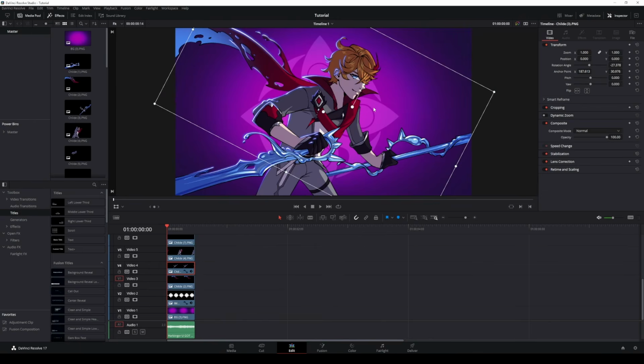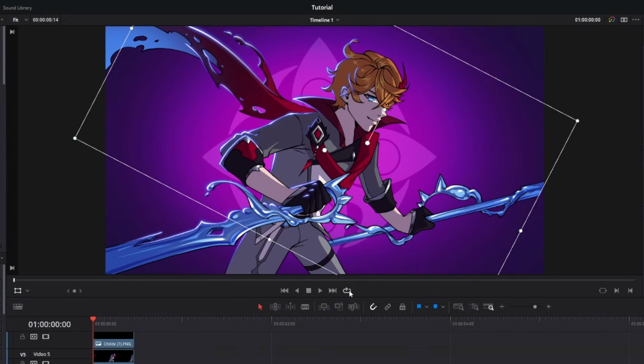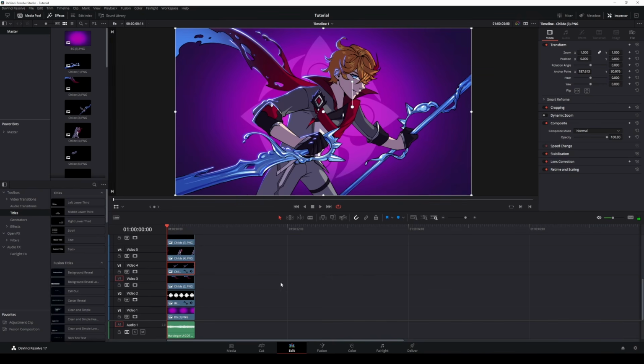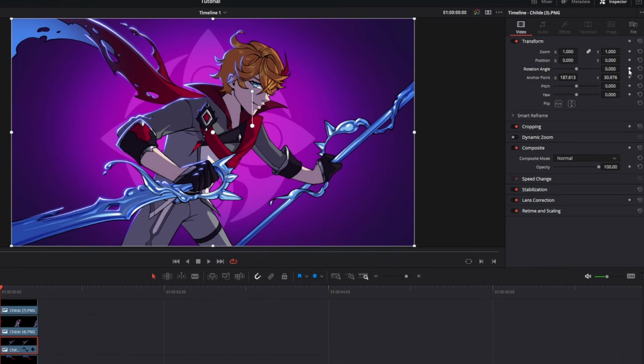So how can we animate this? Obviously, if we hit play right now, I'm going to hit this loop button right here so it keeps looping. It doesn't move. So how do we make it move? We need to animate it using keyframes. It's not very complicated, I promise. Make sure you're at the beginning of your clip and hit this little button next to the rotation angle. What this will do is it will create a keyframe.